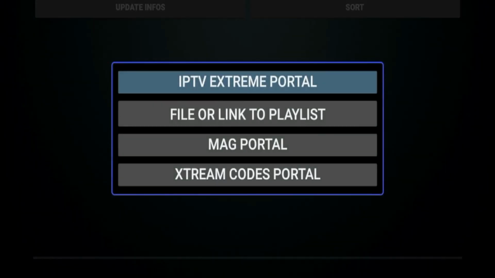So if you want to click playlist, you can do that, and then you would click add playlist, and here are the different integration methods for IPTV Extreme Pro. We have IPTV Extreme Portal, file or link to playlist, Mag Portal, and Extreme Codes API login. So it offers all your typical and popular live TV login methods.